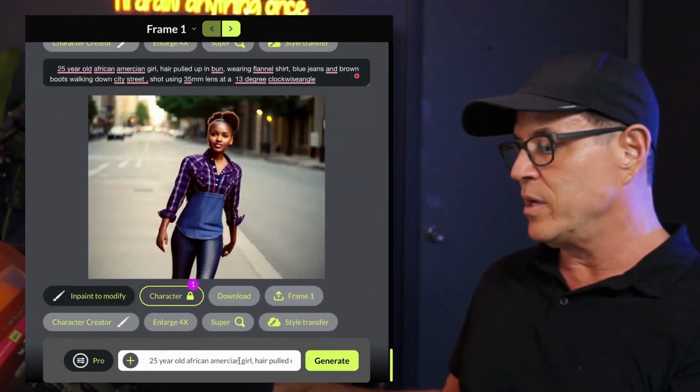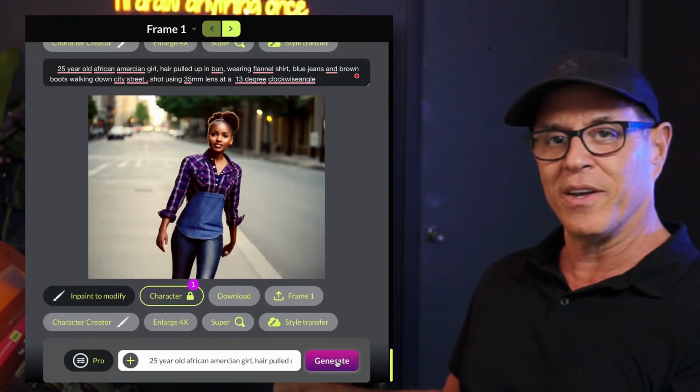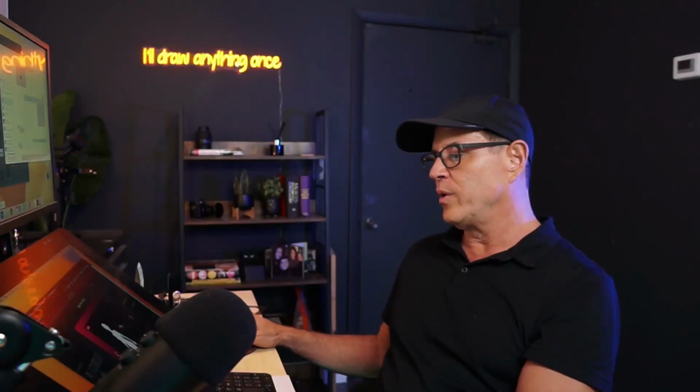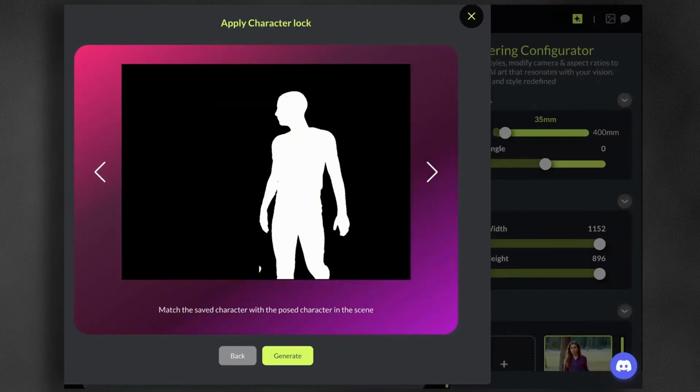Now I'm going to come down here and hit generate, and let's see what we get. So here we can see Tiffany. Since character lock is activated, it's asking me to select where Tiffany is. I'm going to select her. Now we have this guy right here, but we haven't assigned him yet, so I'm just going to hit generate.